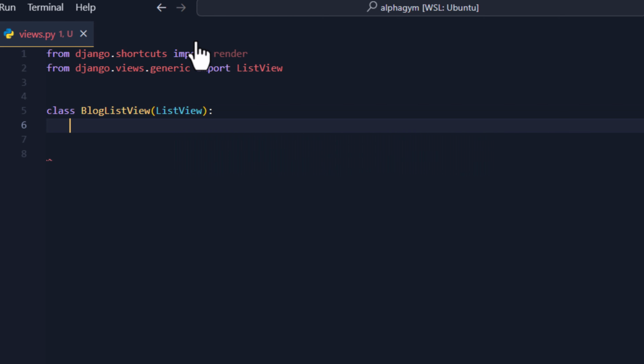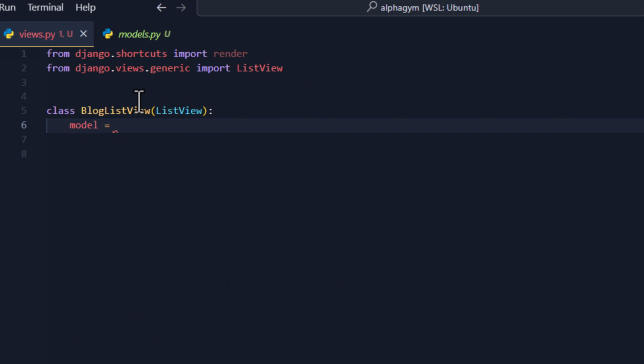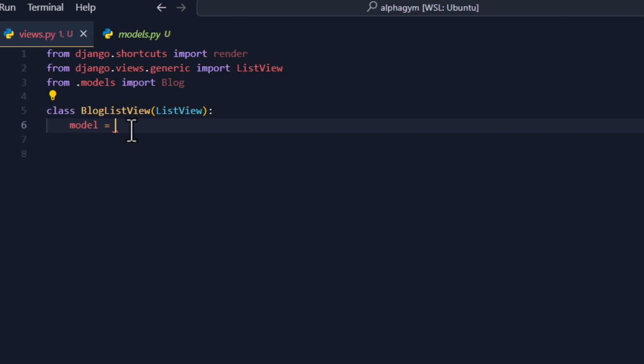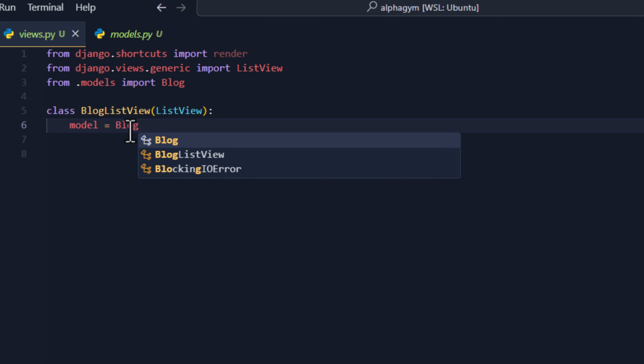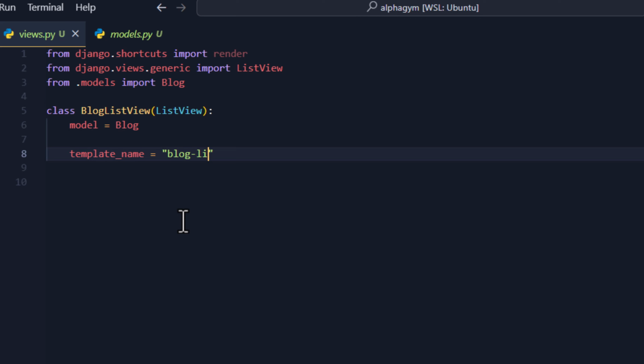And over here we need to specify the model. This will be the name of the model we want to get data from, and this is the blog model. So we are going to import this: from current directory .models import Blog. Then for the model, you're going to specify Blog. Then we're also going to specify the template name, and this will be blog_list.html. We haven't created this, but we're going to do it in a few minutes. And with that, our view is as good as ready.